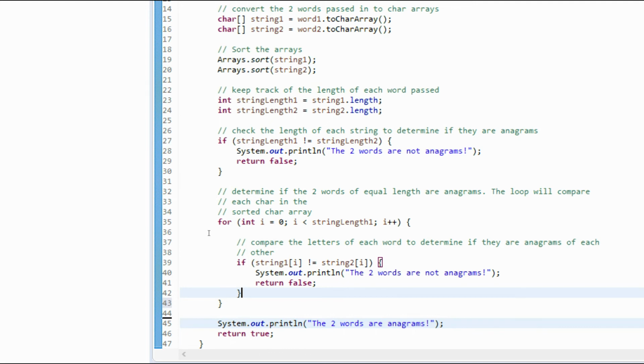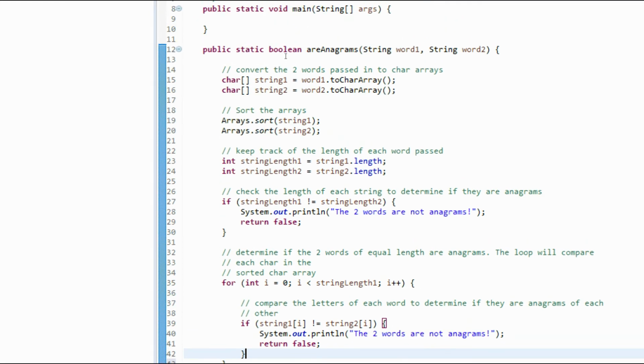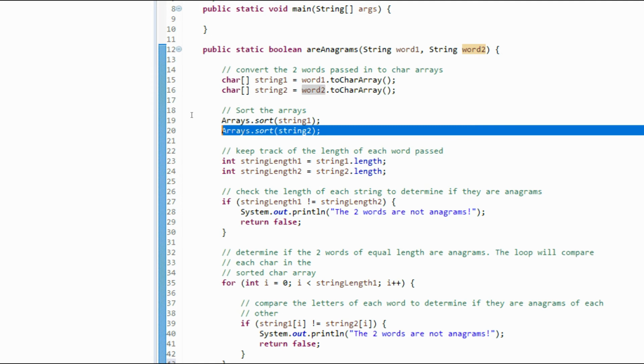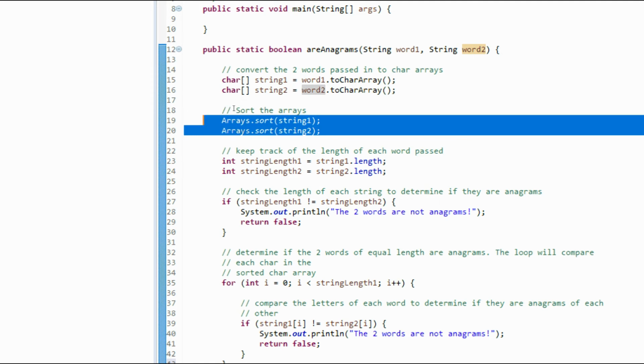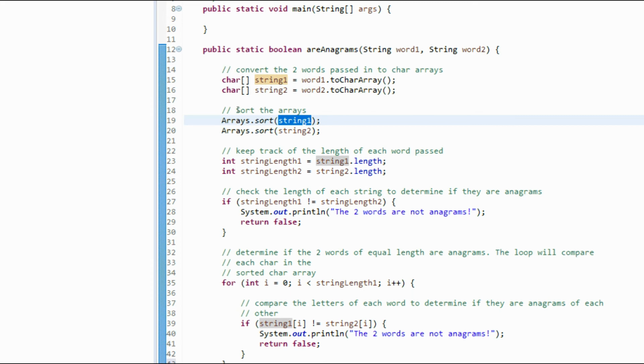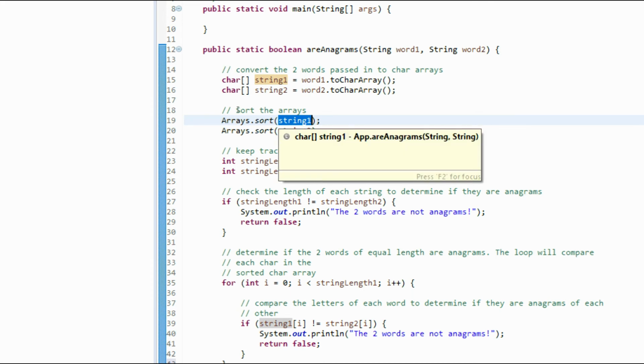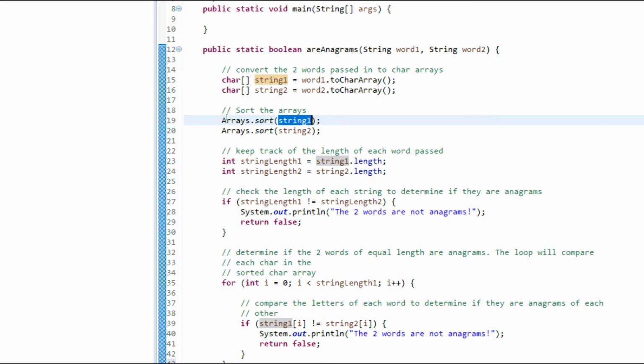And to go over it once more so that you fully understand, we're going to start from the top really quickly. Basically, we have a method called anagrams. It's going to return a Boolean. We're going to pass in the two words into this method. We're then going to take those two words and convert them to character arrays, which we have done here. After that, we're going to sort the character arrays, so the characters are sorted in ascending alphabetical order.